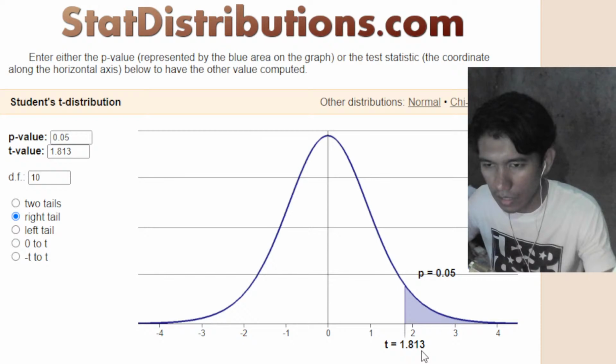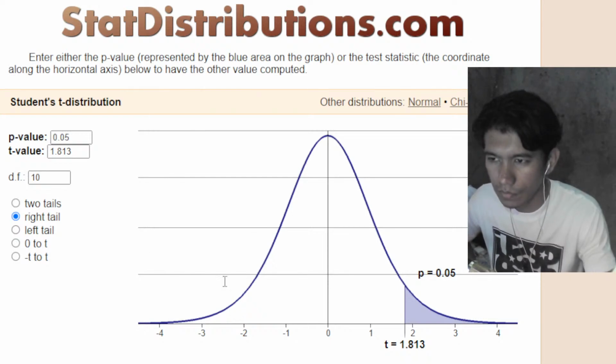Now let's examine our t-table to see if we're going to get the same value, 1.813. Take note, it is right-tailed, meaning that's one tail, and the p-value is 0.05 and the degree of freedom is 10. Let's go.